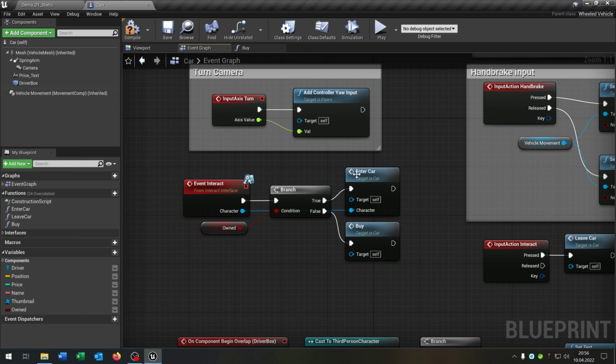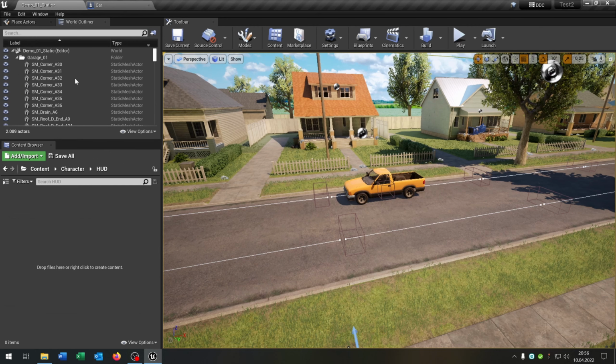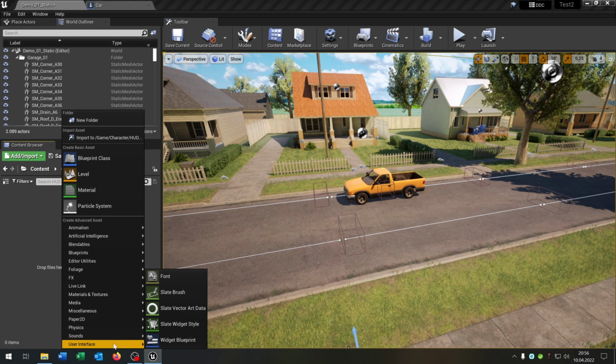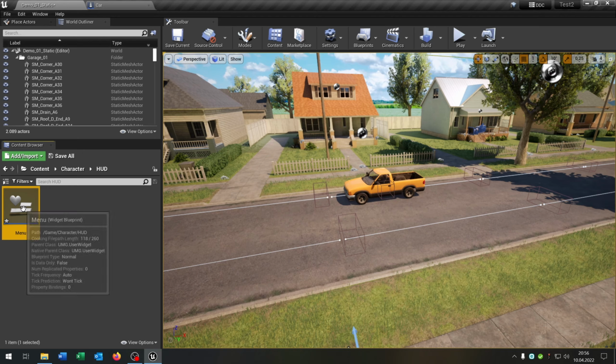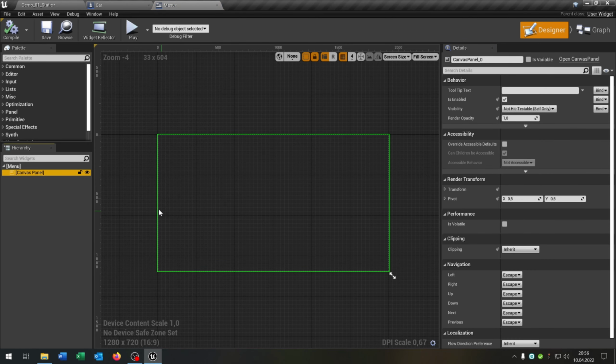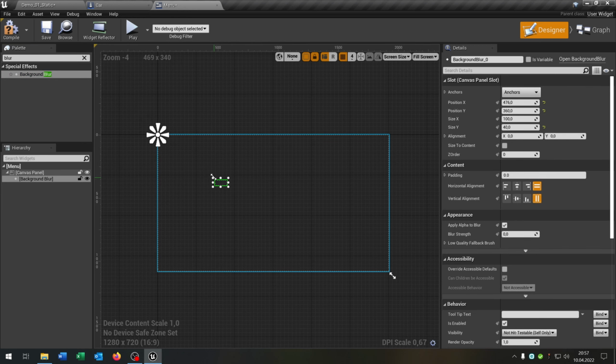So now we need an HUD to display this. So we go here and say right click, user interface, widget. And we just call this menu. Open this up. Of course, we have this canvas here, and the first thing I want to add is a blur effect, like that. So put this over all the size here, so the basic size.